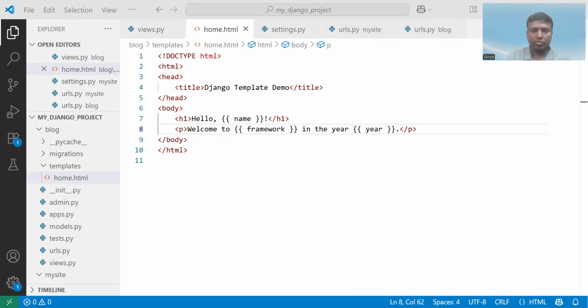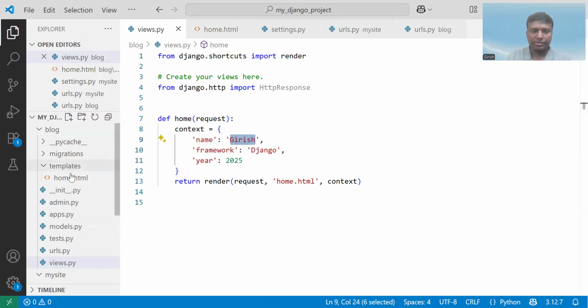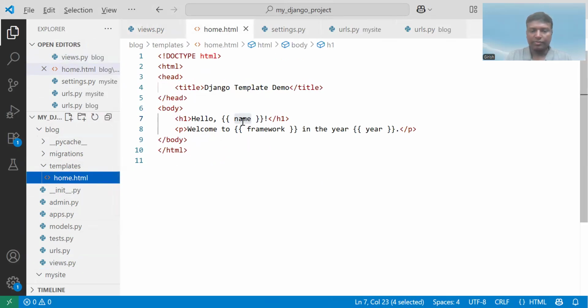Now, after that, the next step. Here, the flower brackets around name are actually a template variable. It gets replaced by the value I have given in the previous views, which is Girish. So the name Girish will be replaced here, and this allows for dynamic content.